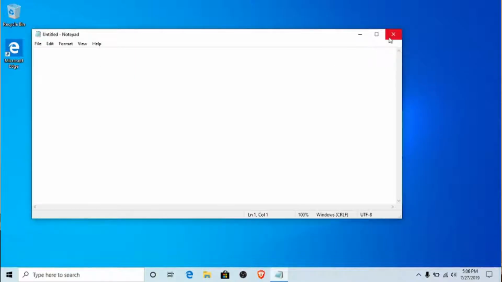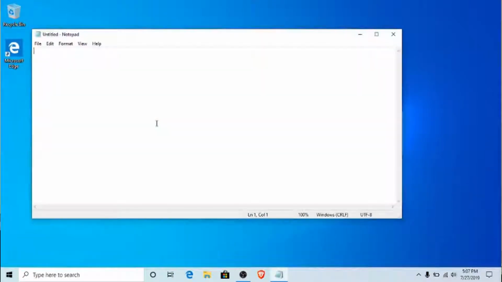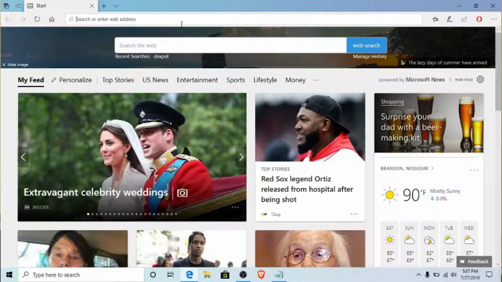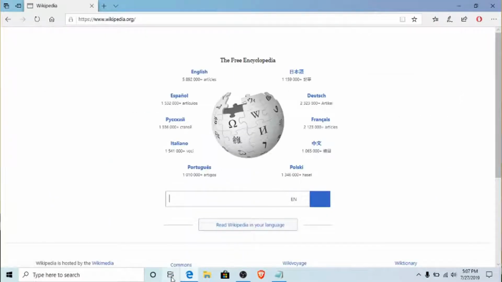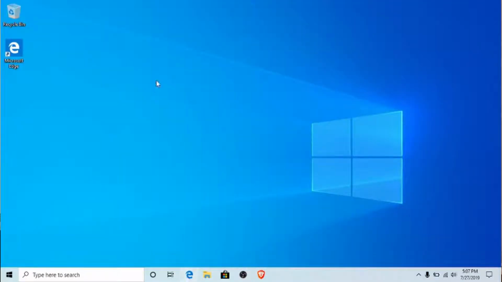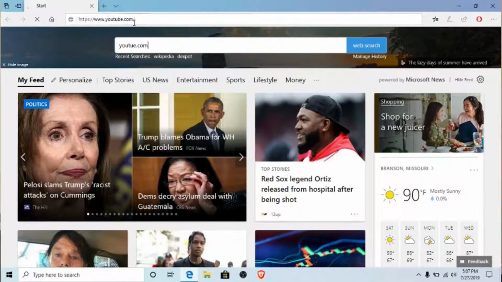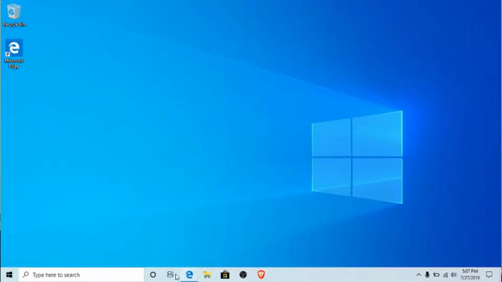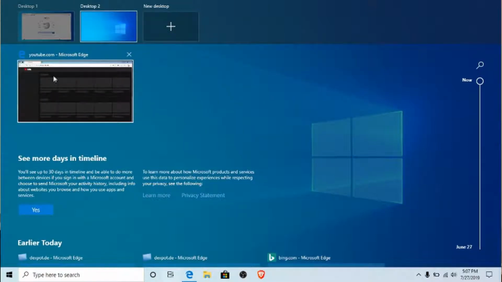So let's say you're at work or in a situation like in a business, and you want to open Notepad, and you want to open Wikipedia for research purposes, something like that. And on your other desktop, you want to have a YouTube playlist going. We'll go to YouTube, and no matter what, you can have a playlist going there. So now on desktop 1, you have Wikipedia, you have Notepad, and of course I have the screen recording. And on desktop 2, you have YouTube.